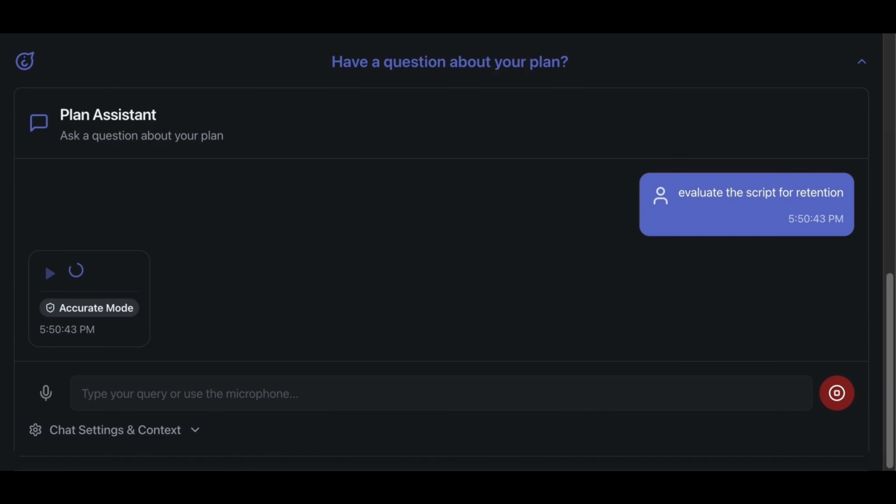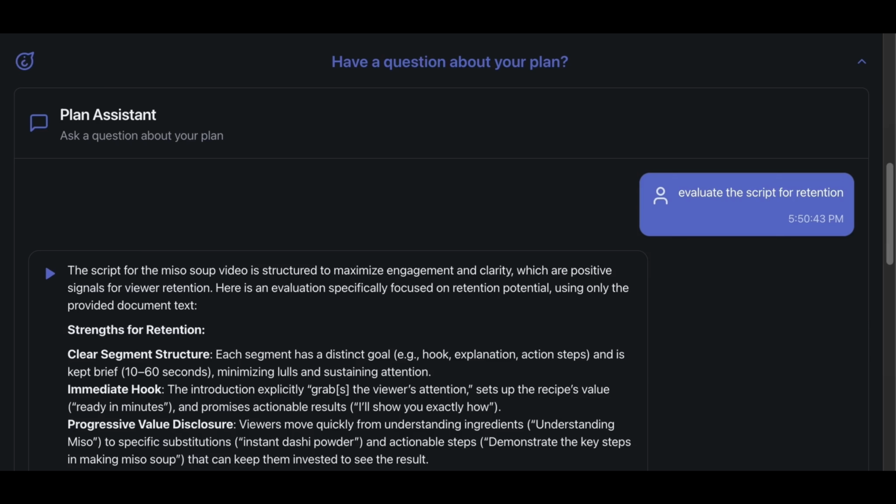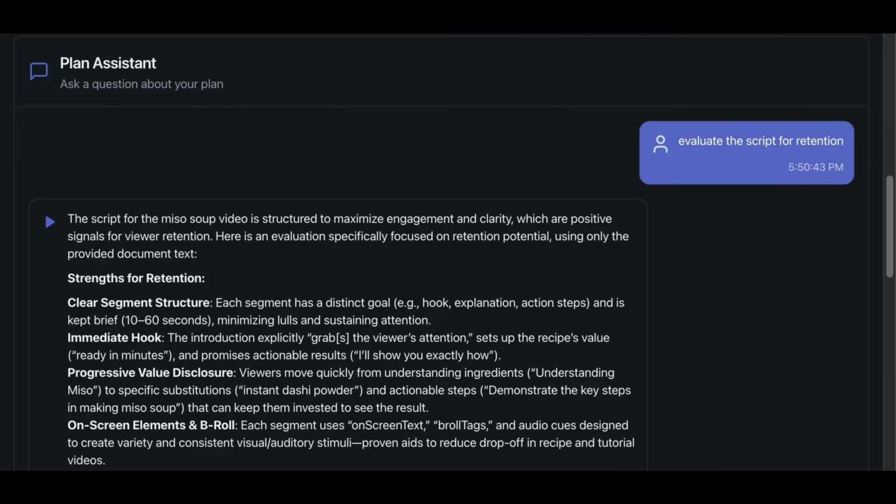Now, I don't currently have the feature right now to have the AI update the existing content from this chat, but I do have that option up above. I can show that in a second as soon as this finishes. But basically, you're able to give the AI prompts that reflect across that entire page. Right here, it's evaluating the script that we've got, showing the strengths for retention, different aspects here, right?